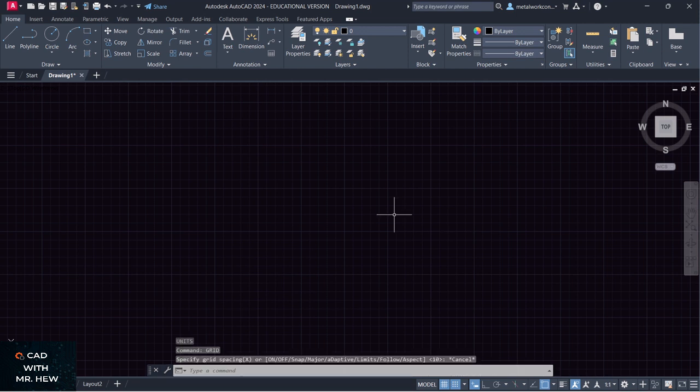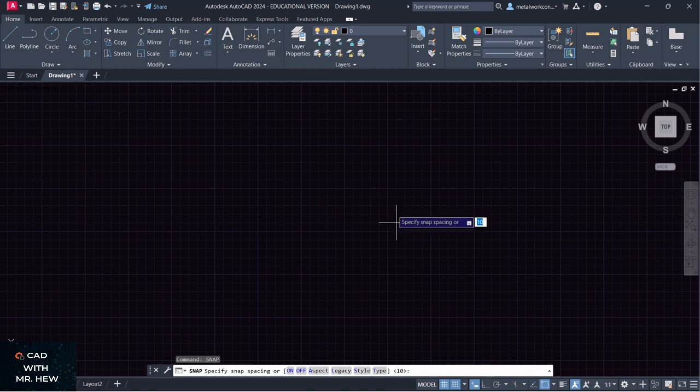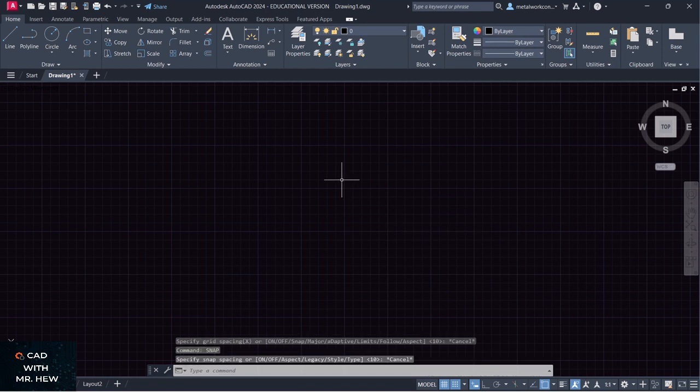Alright, the next thing we want to check is the snap. We already know this snap is 10 by default, but we're going to check it nevertheless. So there it is, 10. There's a 10 there highlighted. So we're going to press escape. Alright, so the grid is 10 and the snap is 10.